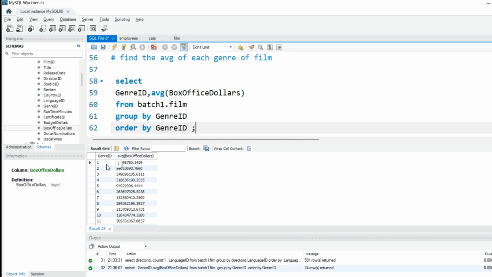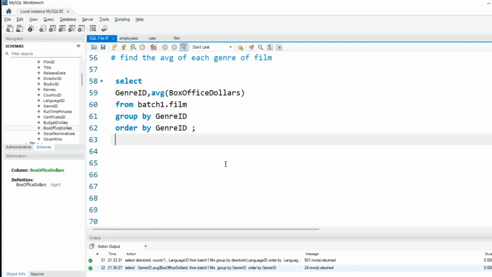Can you see here, genre ID 1 has this average box office dollar, genre ID 2 this much, and genre ID 3 this much. Like that, you will get the average box office collection for every genre ID. We will understand with one more example, and tomorrow we will understand how HAVING works in SQL. HAVING is also like a WHERE clause, but we will understand it in depth tomorrow.